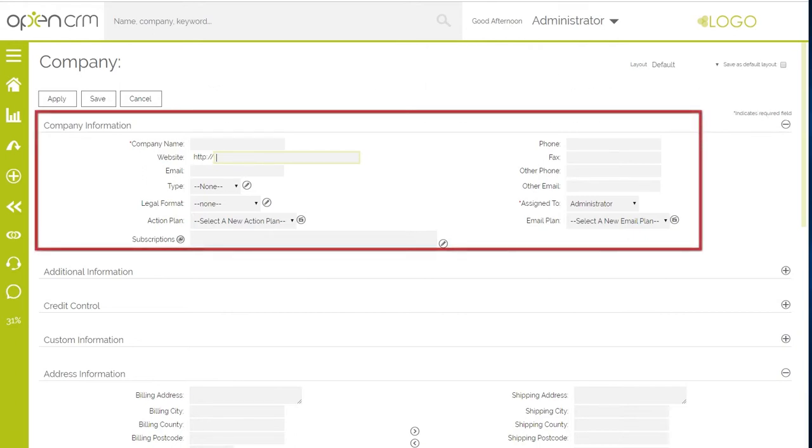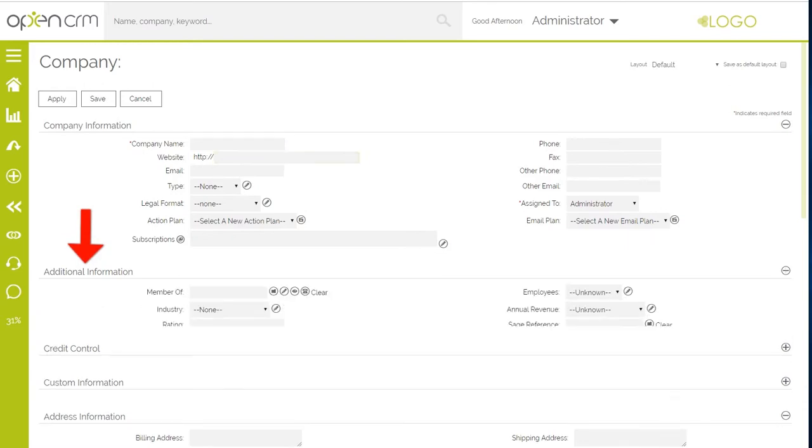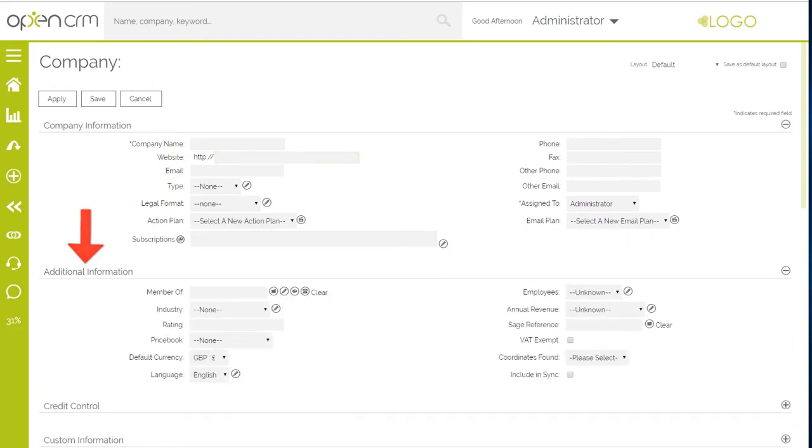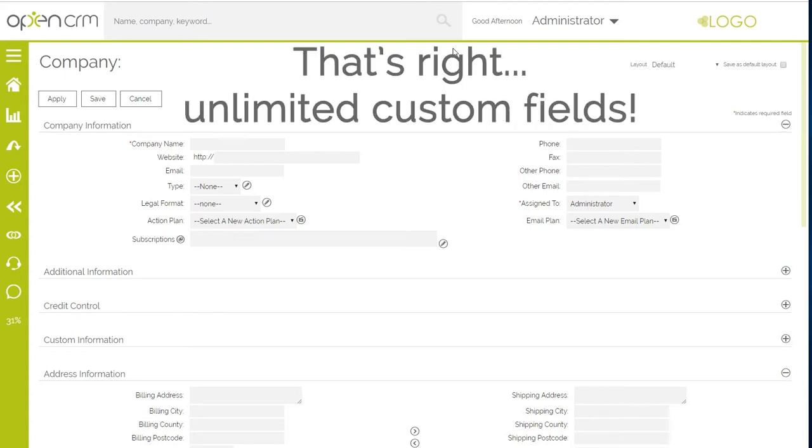Some bits of information are more important than others, so they're positioned at the top of the screen. Other details are only needed from time to time, so they're hidden by default and can be then expanded when required. In addition to the standard fields, you can add as many custom fields as you like.